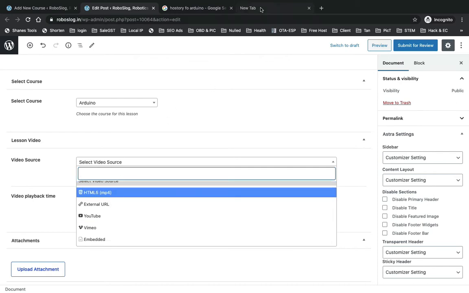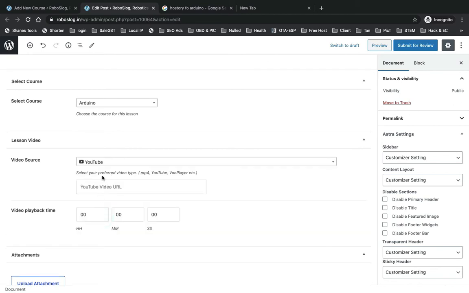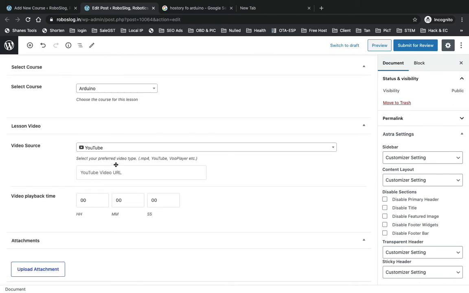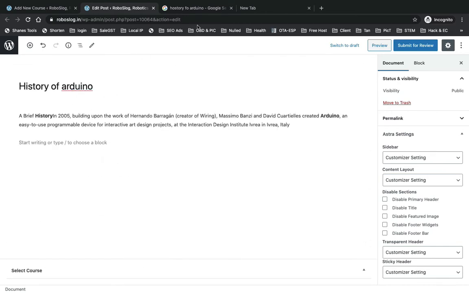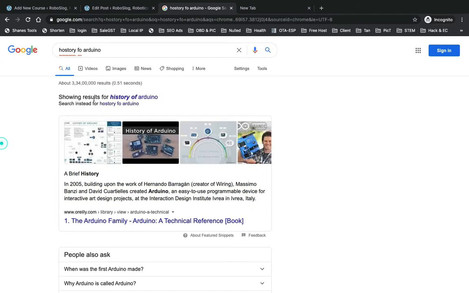Ultimately, what you see on Udemy or some other platform, our course layout in the LMS is the same. So we can give a YouTube video here. We will always have to give a YouTube video related to this. So for the history of the Arduino, we can give a lesson for the history video.